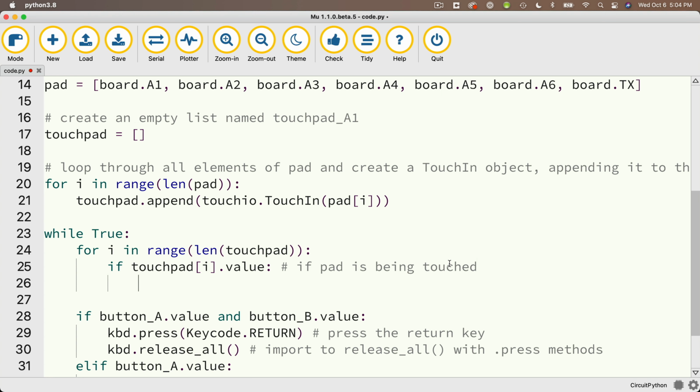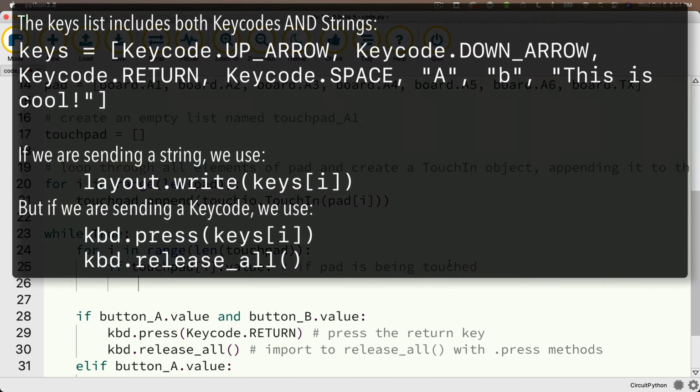Now, this is where it gets just slightly tricky, but I told you I'm going to show you this extra technique. And here it is. In the keys list, we know that we've got some elements that are strings. And if they're strings, we know we can use the layout.write method.